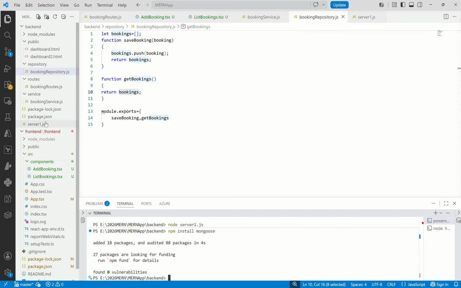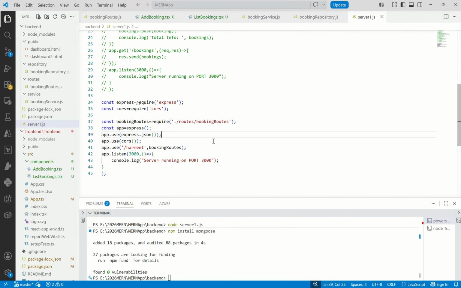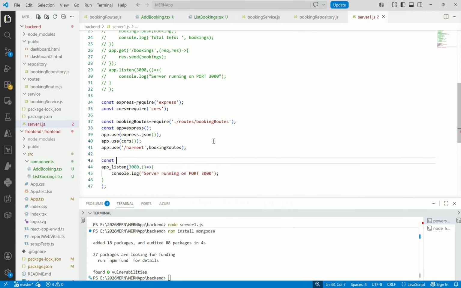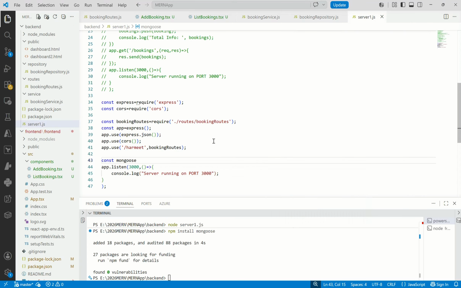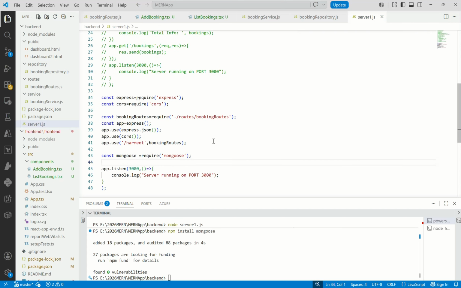Within server.js as of now. Otherwise, we can keep database interaction separately as well. But fine, no worries. As of now, I'm putting it over here only. So let's say const mongoose equal to require mongoose library, right? Then we can simply say mongoose.connect, a built-in function to connect your server.